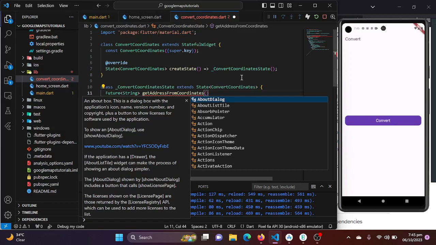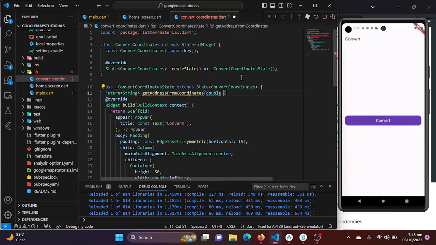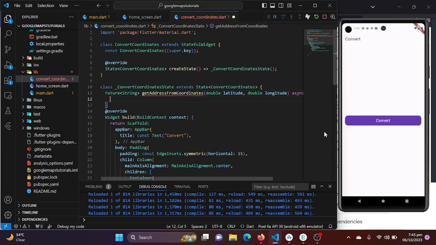So we need to pass two parameters, which will be of type double, latitude and longitude. I will name them double latitude and double longitude. Now as you know, this is a future function, so we will be using our async keyword here, and here you go, I will be defining my logic in the body part.